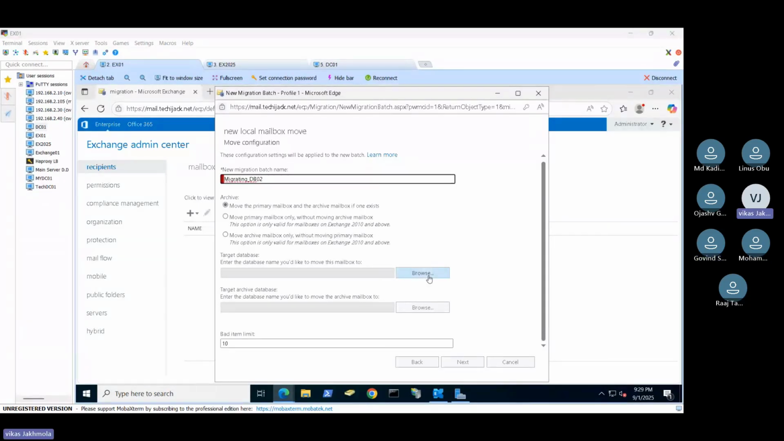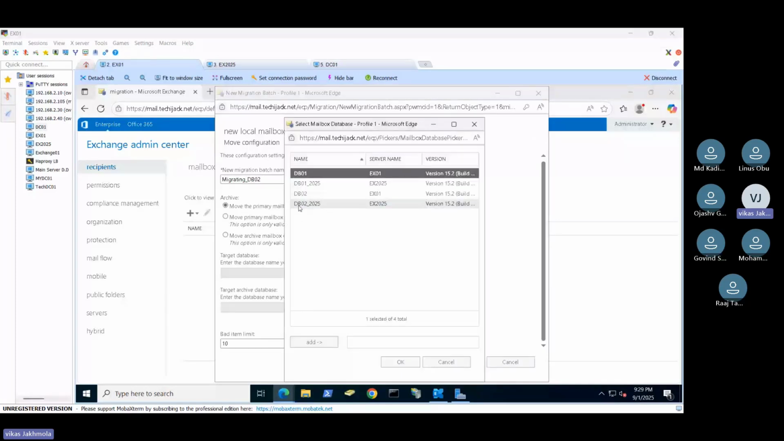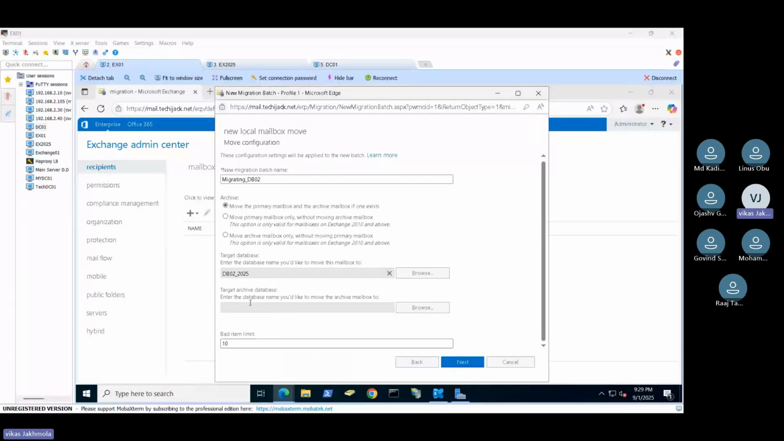Okay, so the target database will be DB02_2025. I will say add, click on OK. Archive database, we don't have one, so I'm not selecting it. Let's keep the default for bad item limit. It moves everything, but if some of the items are corrupted, we are saying okay, 10 bad items are allowed. If you have 10 bad items, ignore them and proceed further.